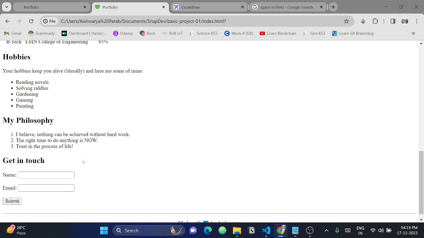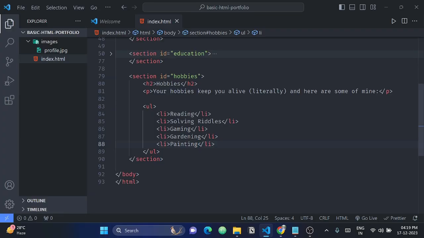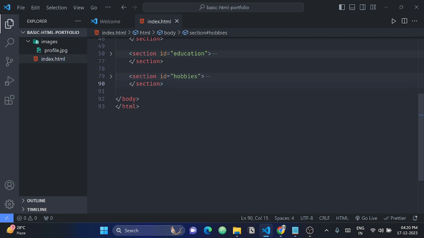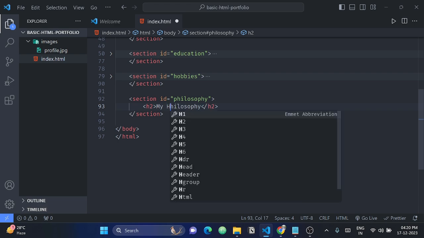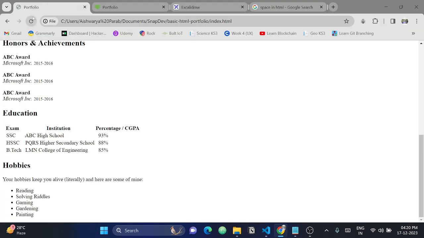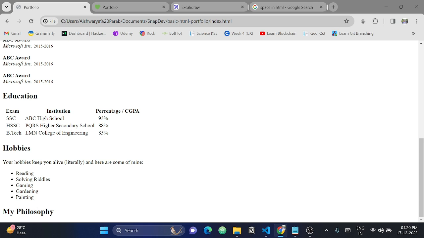Now we are left with our second last section, which is my philosophy. Let's get started with this. Since we are done with the previous section, we can close this and start with a new section. Let's give it an ID of philosophy, and let's start with an h2 tag that says My Philosophy with a capital P. After hitting refresh, this is how it looks.